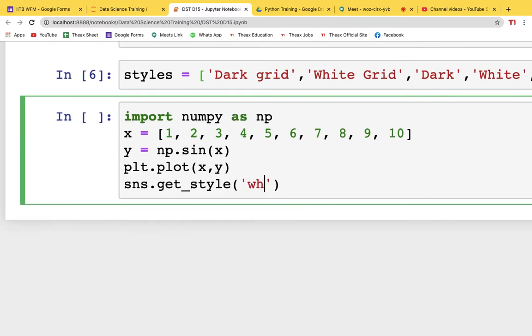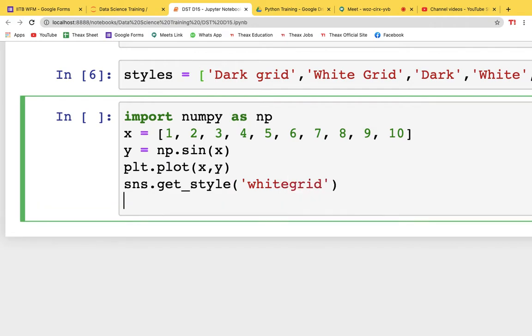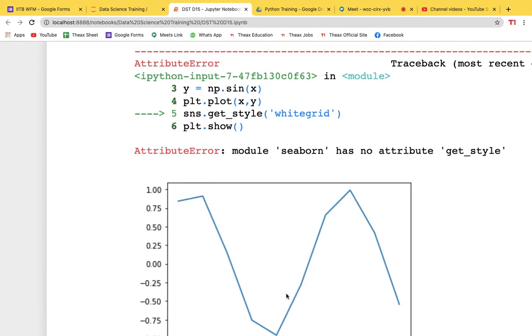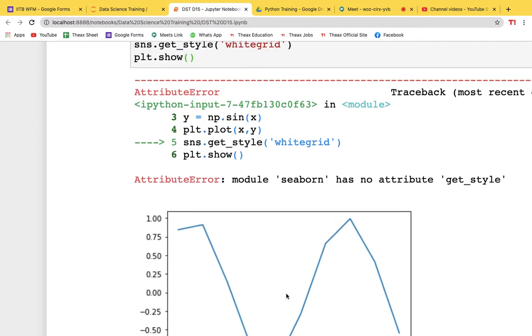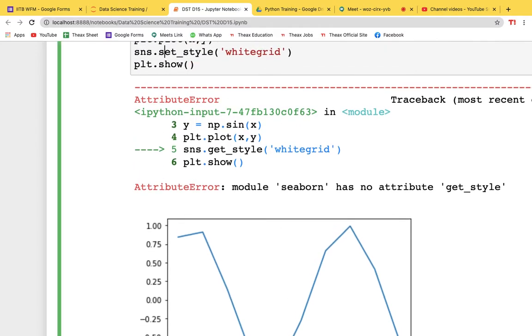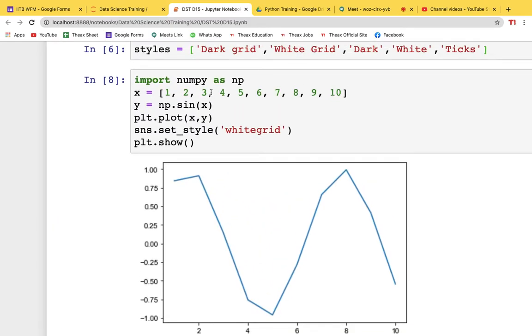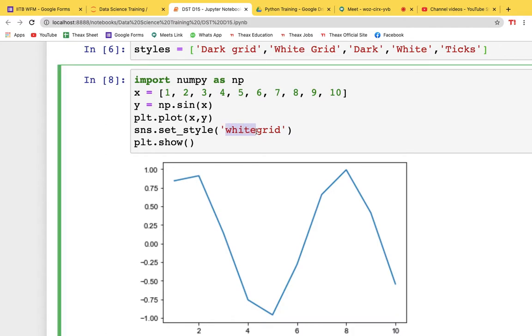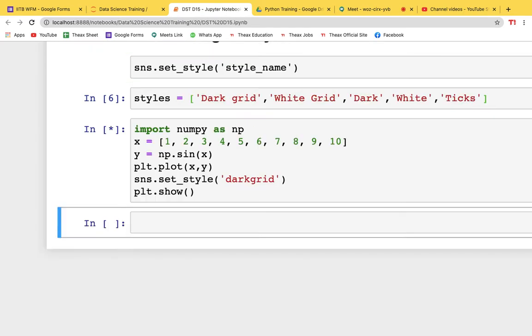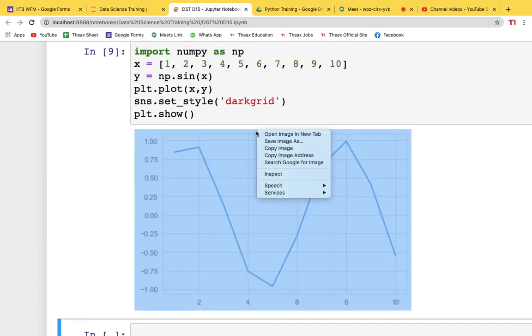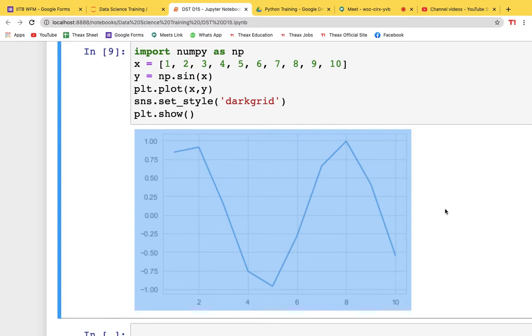And let's say I'm writing whitegrid, and I'm using show. Oh, sorry, that is set style. So particularly you are getting some white grids there that you can't see actually. So let's do it as dark grid. White is, now you can see it like this. You can see the gridlines.